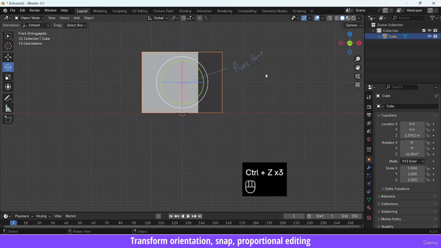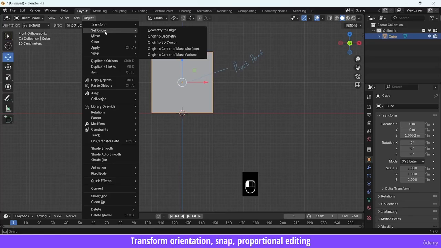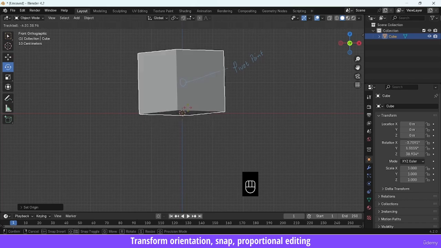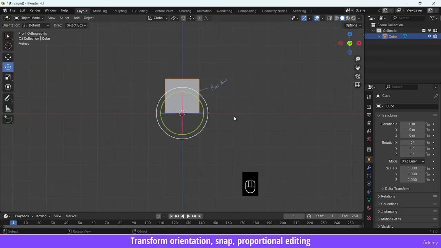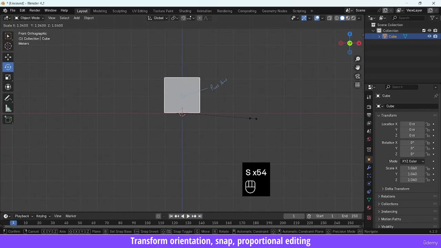In object mode, you can change the pivot point of it. Like if I want to place its pivot point at the location of the cursor, I can go to the Object tab in the top bar. Now from the Set Origin menu, I can set its pivot point or origin point at the cursor. Now if I try to rotate the object, it will rotate centering the 3D cursor where its pivot point is placed. Or if I try to scale the object, it will scale using this reference point.